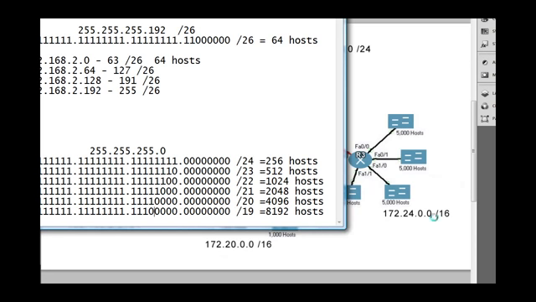Why? The hosts equal 2 to the number of zeros. So here we have 8, 9, 10, 11, 12, 13 zeros. 2 to the 13th power is 8,192. We have 8, 16, 19 ones. It's a /19. And if we wanted to, I could write all these out in decimal format too.